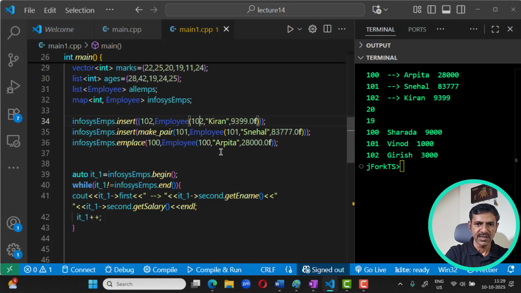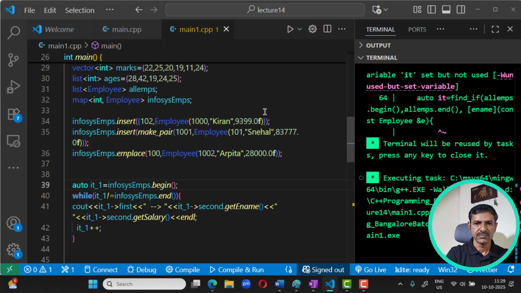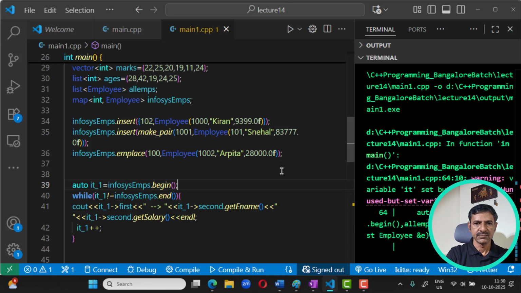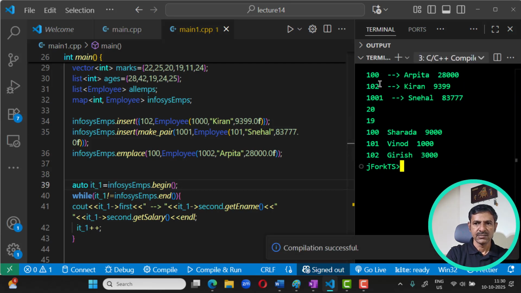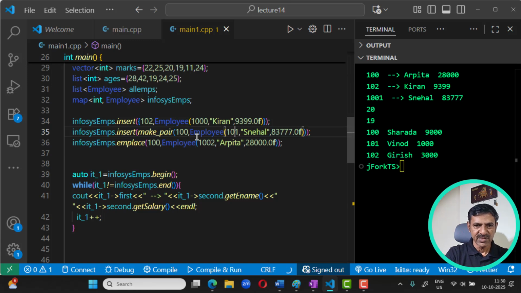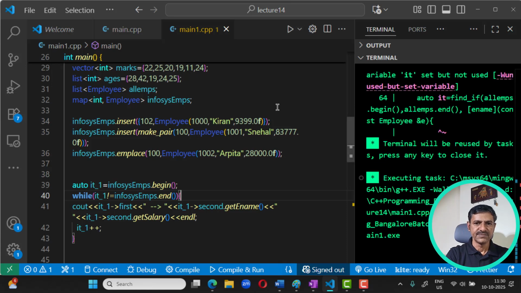If you make it, let us say 1000 here, 1001, 1002, something like that. And that has to be an integer always? So I kept this as 1000. This should be 1001. And not necessarily, it can be a string also.